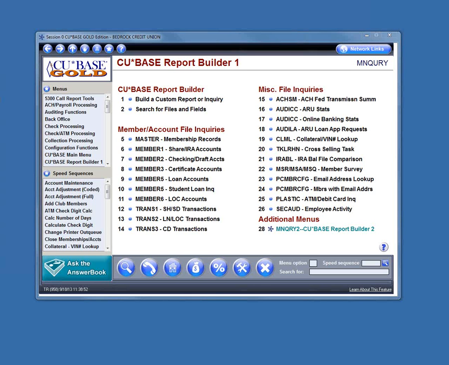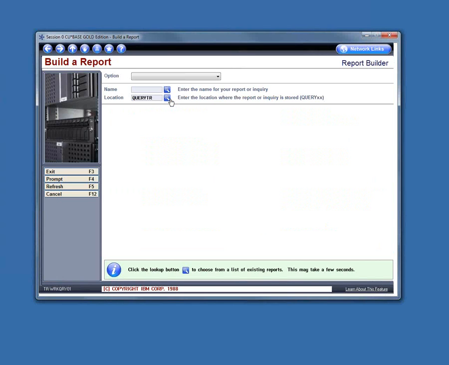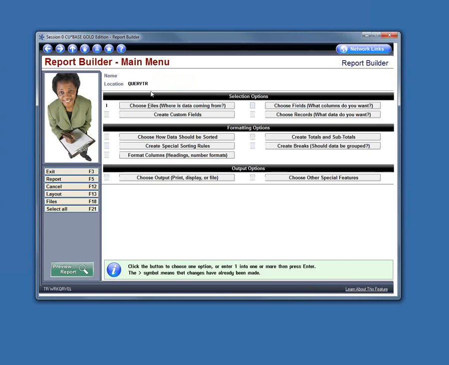So what we're going to do today is just start with a basic report. So we're going to go into our MN Query menu, and we're going to choose to build a custom report or inquiry. And we will choose to create. Now, again, if at this point we wanted to name it, we could, or you can wait until you're all done creating the report, and when you go to save it, then you can name it at that point. So we won't name it right now. And the first thing that we would do then is choose files. Where's our data coming from?